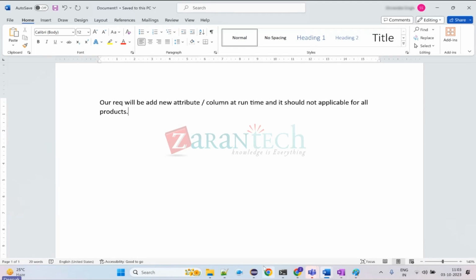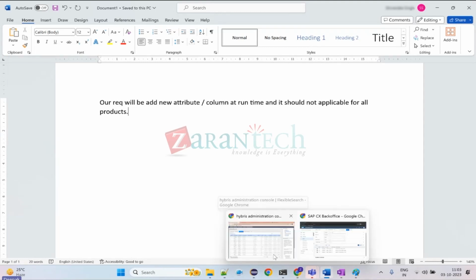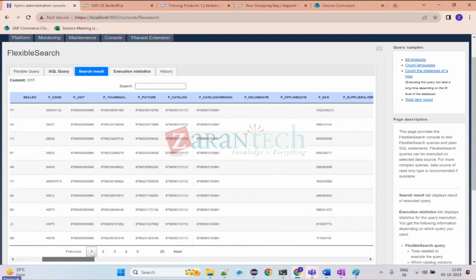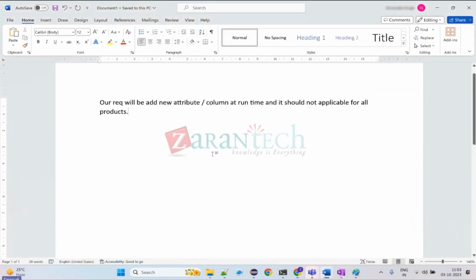But in the traditional way, you don't have that option. It is not only about the product; there are a lot of things like the catalog version, picture, and thumbnail. You cannot skip these, because these are static columns you have created, and they must be present in all products, all rows. So how can you do that? For this we have something called the classification system.